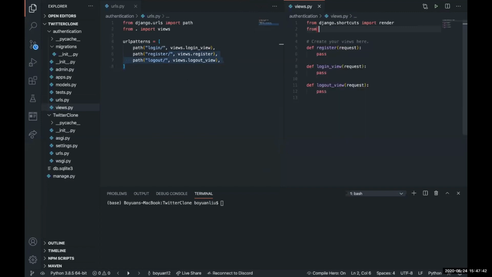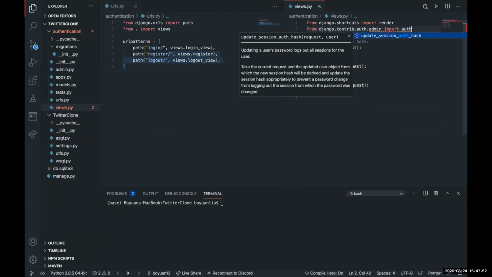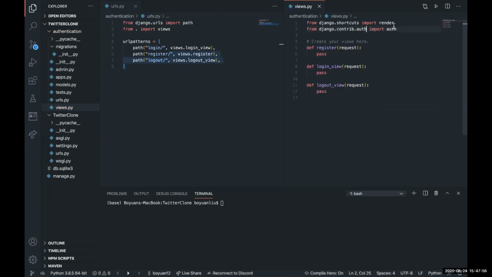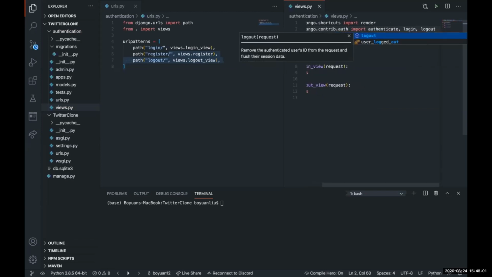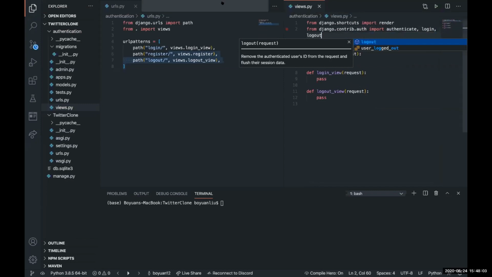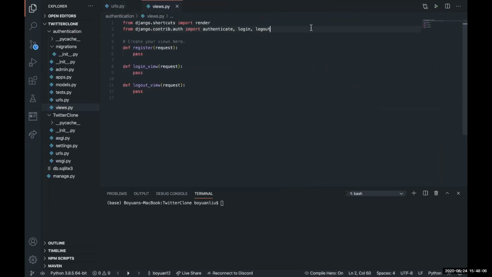We will say from django.contrib.auth import authenticate. Actually no, .auth import authenticate, login, and logout. All right. So we just need to import these three functions. Yep. From django.contrib.auth import authenticate, login, and logout.